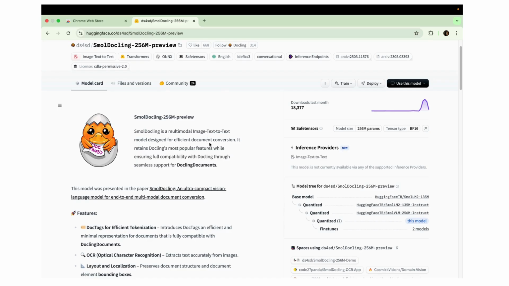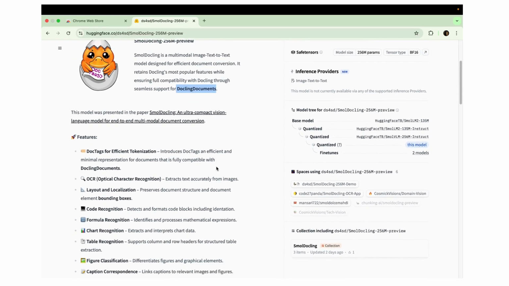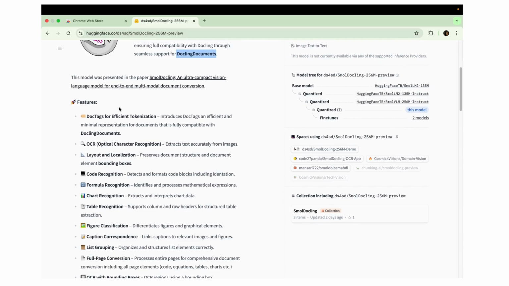Here we have also seen that it supports Docling documents. Docling documents are a special format that lets you store documents in a structured way, and SmolDocling works seamlessly with it. This makes it super flexible for any real-world use case. If we go a bit further, we can even see the features here. The first feature is DocTags for efficient tokenization. SmolDocling introduces DocTags, a super smart way to represent documents.